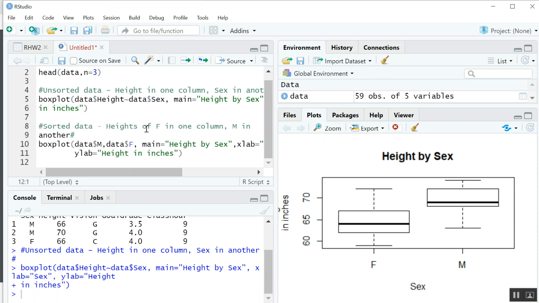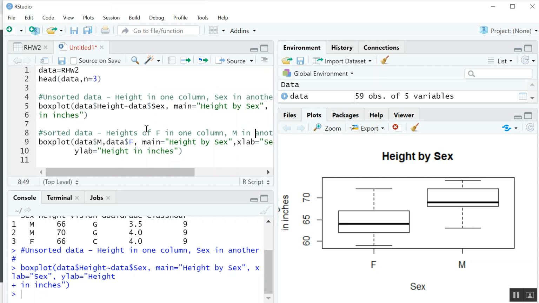So I'm going to put this in here: sorted data, heights of females in one column, heights of males in another. That's my comment here. It kind of wrapped, but that's all right. It can wrap or not. And this one is almost the same exact call sequence, but I've got to have a comma in between the two when it's sorted. I just get to say this is one set of data and that's another set of data, separated by a comma instead of the tilde.